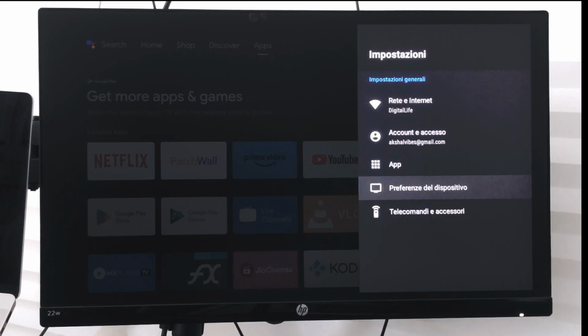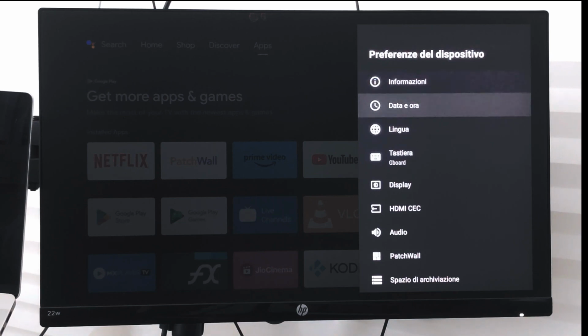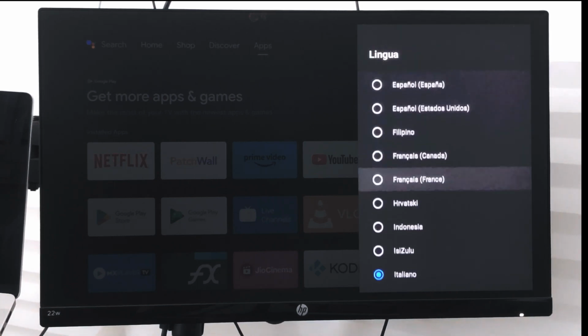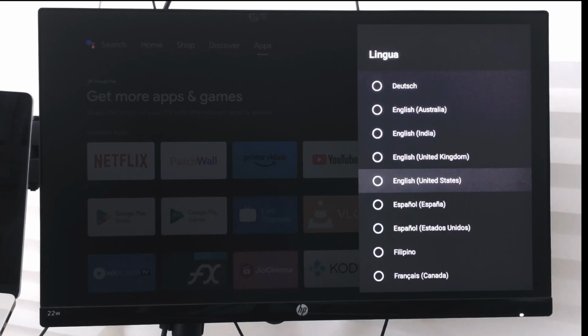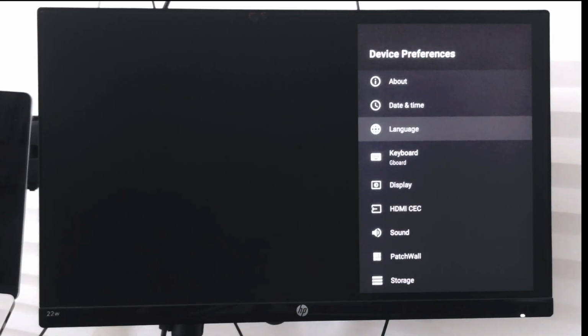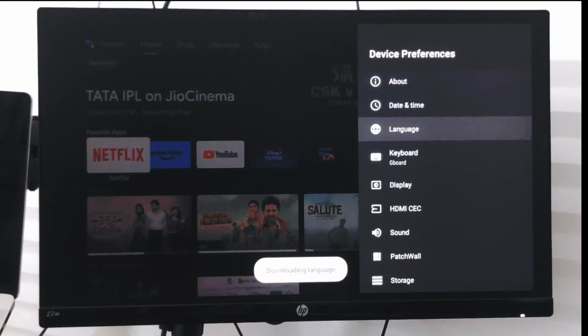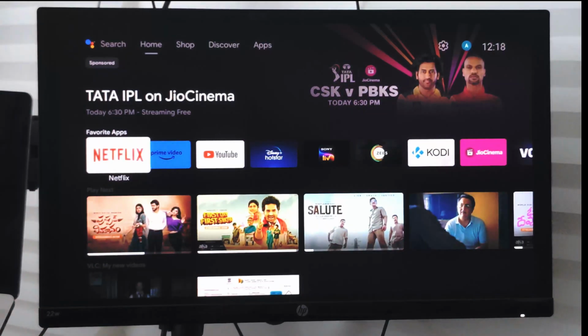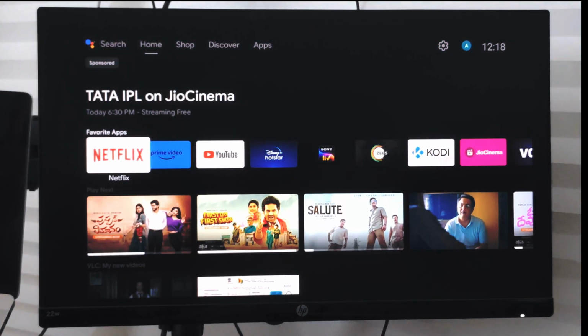Now if I switch back, then go to this device preferences and lingua, and under this lingua I can just switch back to English United States. So it will just switch it back. Yeah, it has just switched back to the original language. In this way you can change the device language on your Android smart TV.